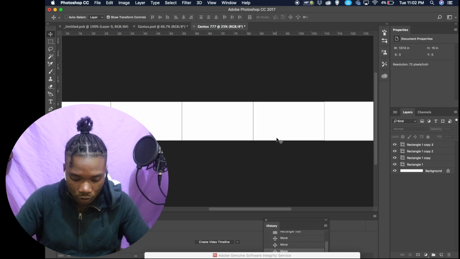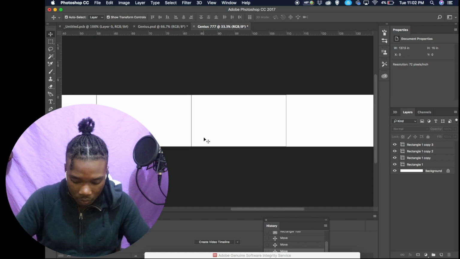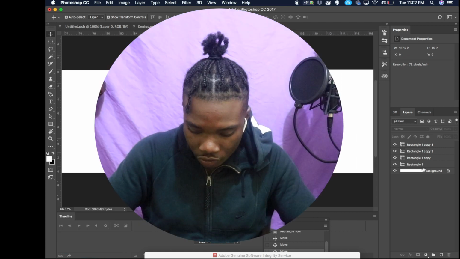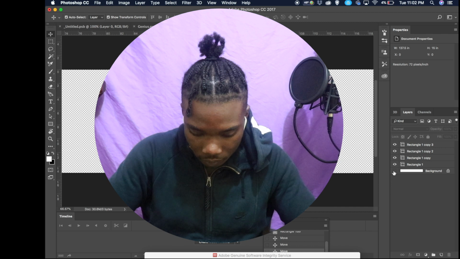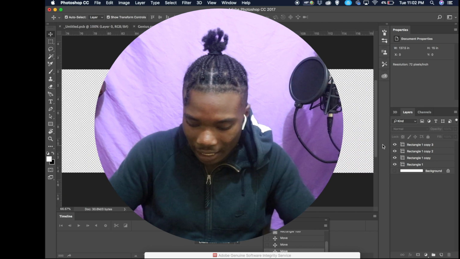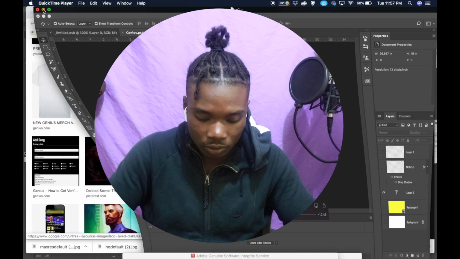So the first thing is we're going to make the first screen that slides in. So we're going to need a transparent background so we can see what we're doing. So just hide the background layer. Click the eye tool to hide the background layer.